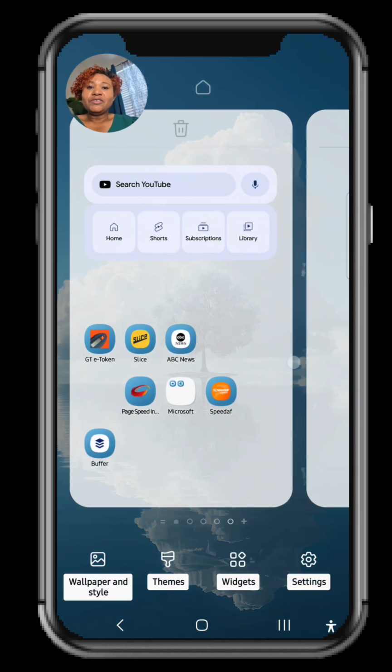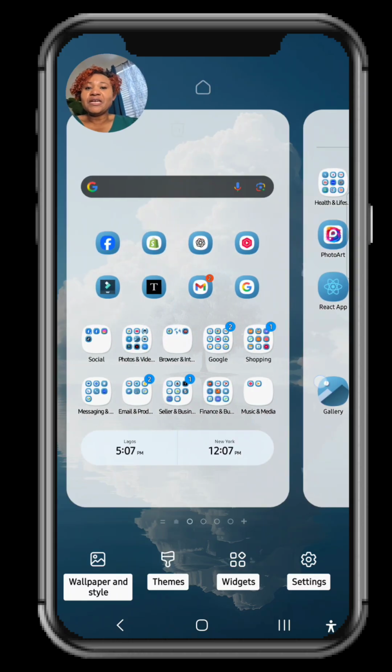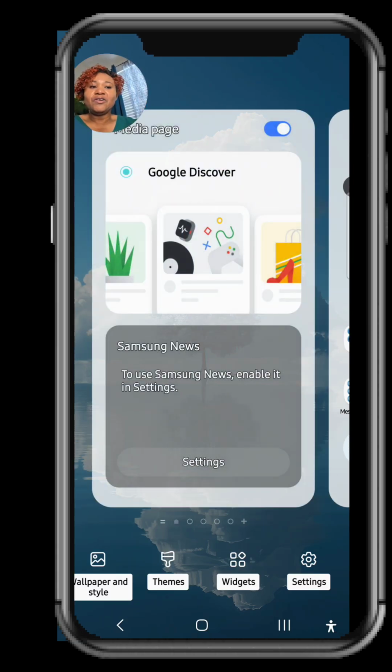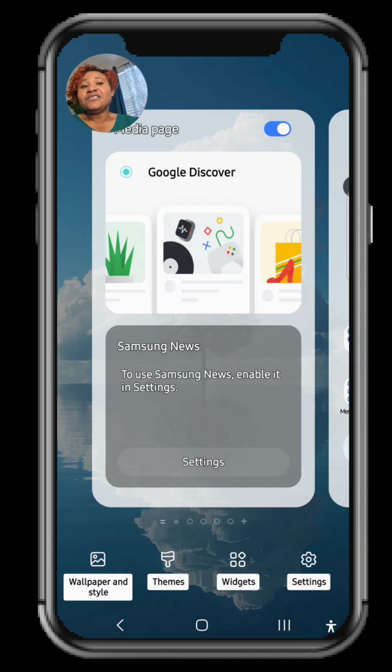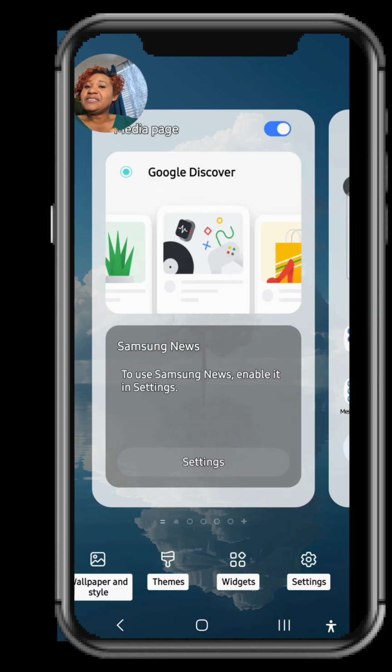Or if you want to turn it on, you do the same. You tap and hold, and then you go and toggle it on, and it will be there again. So whether you want less distraction or more quick news access, this tiny tweak makes a big difference in how your phone feels.